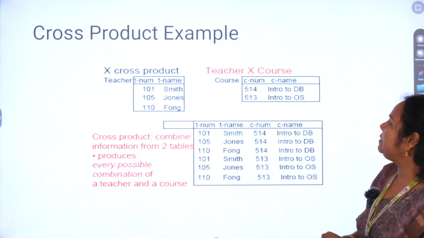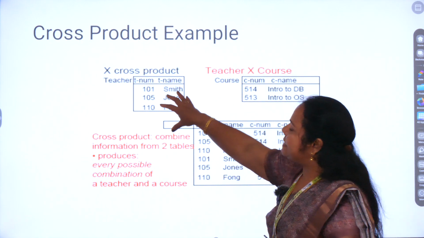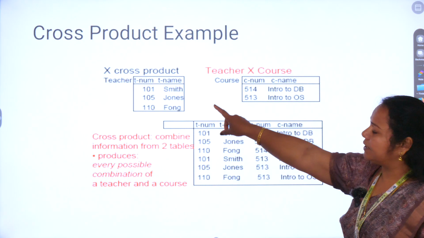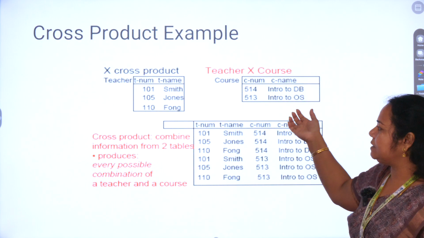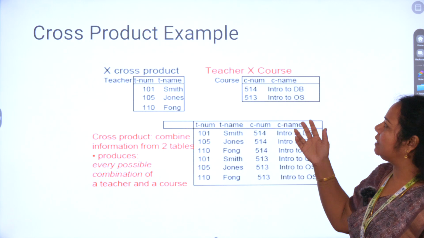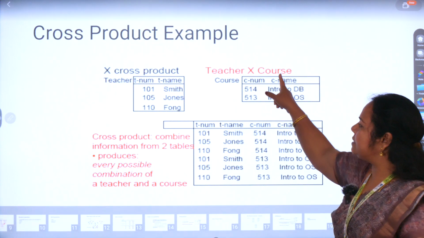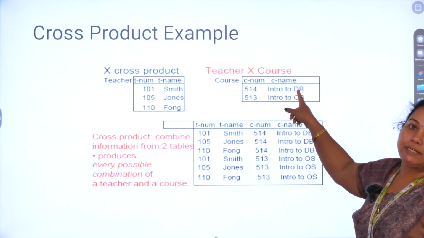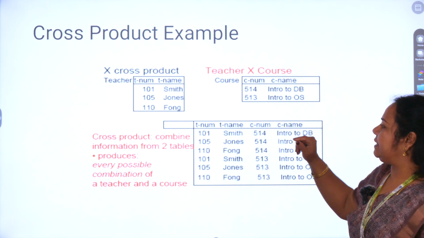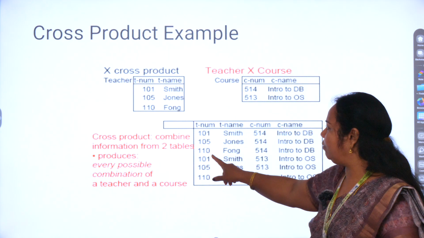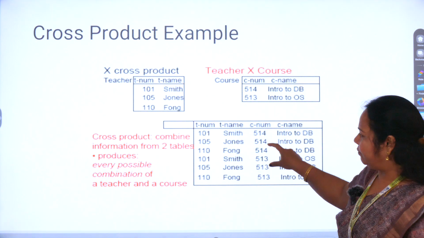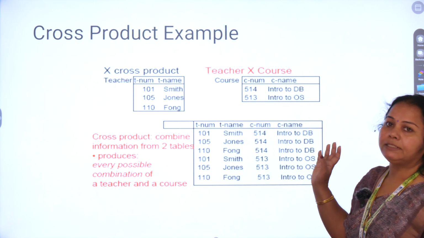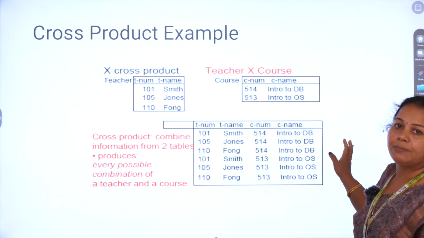Let's see an example with relations. Here teacher is a relation and course is a relation. Teacher contains two attributes and course contains two attributes. I'm going to take the Cartesian product of these two, teacher times course. First we multiply the first tuple of the teacher relation with all the tuples of the course relation: 105, 101, 105, 110 with all the 514. Then the second step is 101, 105, 110 with 513. So totally 6 tuples are here.